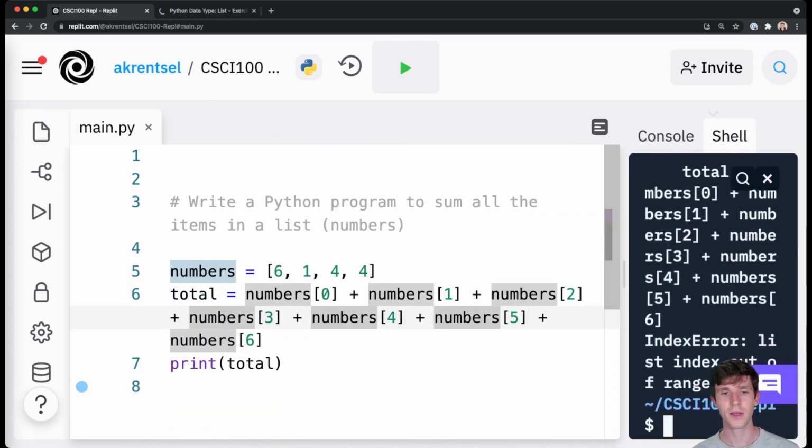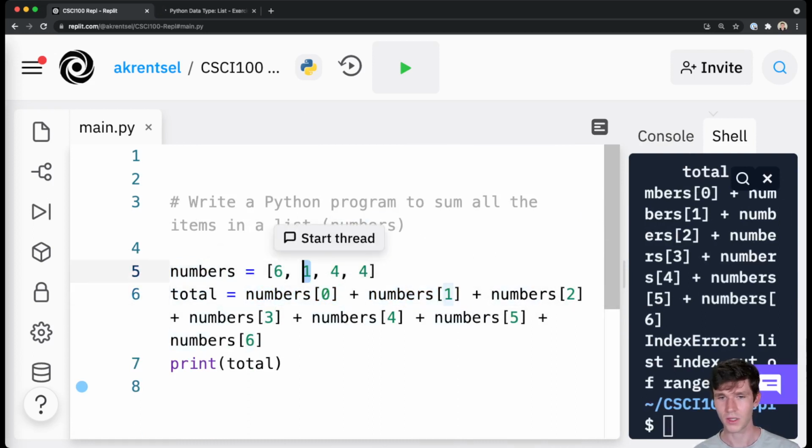So getting the 0th item from this list is fine. That's 6. Getting the first, index 1 item is fine. That's 1. Index 2 is 4. Index 3 is 4. But index 4 would be getting the 5th item in a list, and there are only 4 items here. So Python will throw an error. You can't do that. You can't try to get an item at an index that doesn't exist.